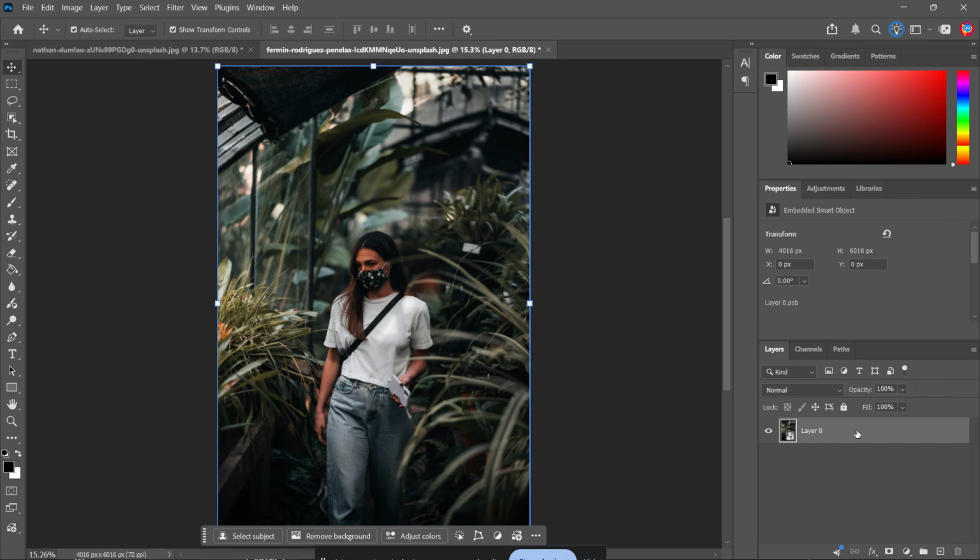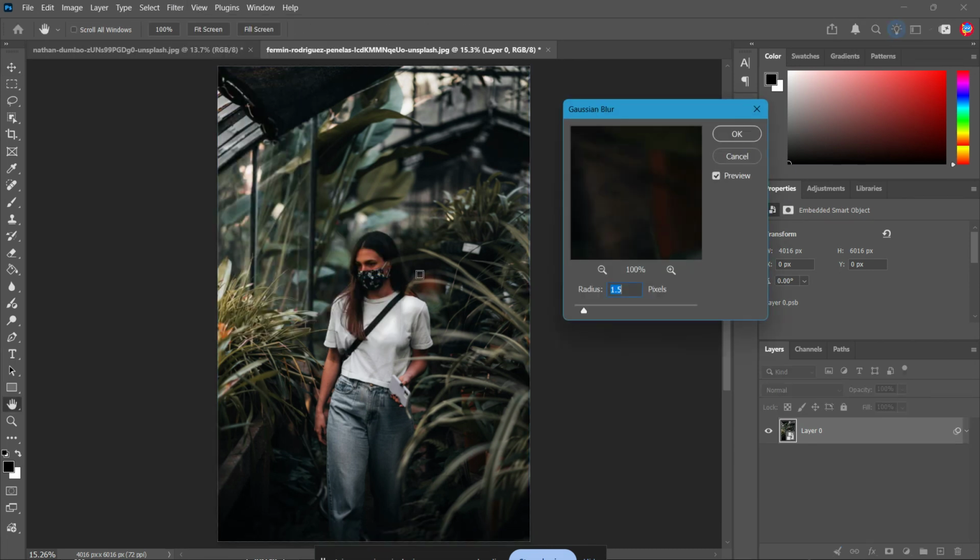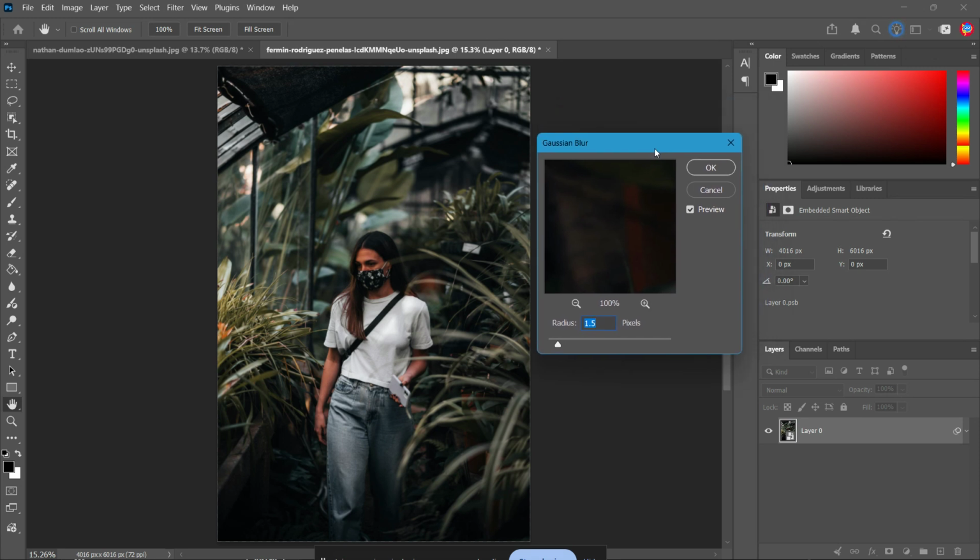Now that your layer is converted, go up to the top menu bar and click Filter, then Blur, and then Gaussian Blur. As soon as you click it, a Gaussian Blur window will pop up over your canvas. This panel is where all the magic happens, and it gives you full control over how strong the blur will be. Before you start adjusting anything, make sure the preview box is checked. That way you can see your changes live on the image while you move the slider. This helps you judge the effect properly instead of guessing.